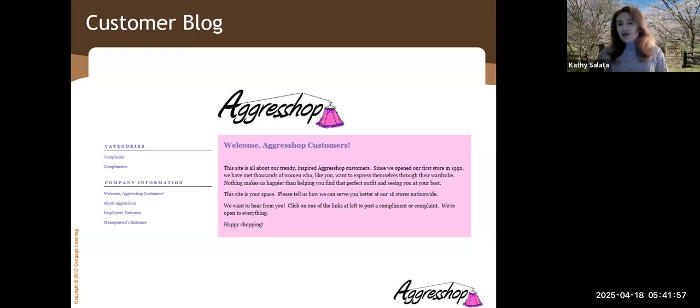Look at this company website and blog. You can see again, very basic. This site is all about our trendy, inspired Aggreshop customers, and it talks about how we're here to service them and give them the latest in trends. You'll notice on the left side, there's an opportunity for customers to complain or compliment. If I was doing this website, I would do it the opposite, but that's just me.